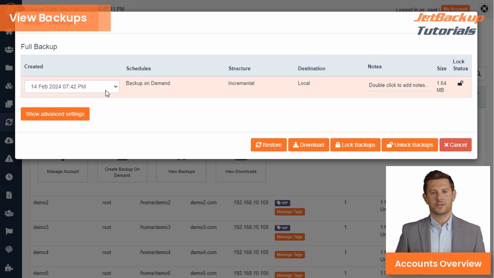Next up on this modal, we have the Show Advanced Settings button. Clicking this button shows you all the available backup items associated with the selected full backup under each tab. This allows you to select specific backup items you may want to restore, as well as mix and match backup items from different backup dates. Additionally, for directory backups, you have the option to browse and select specific files and folders you may want to restore or download.